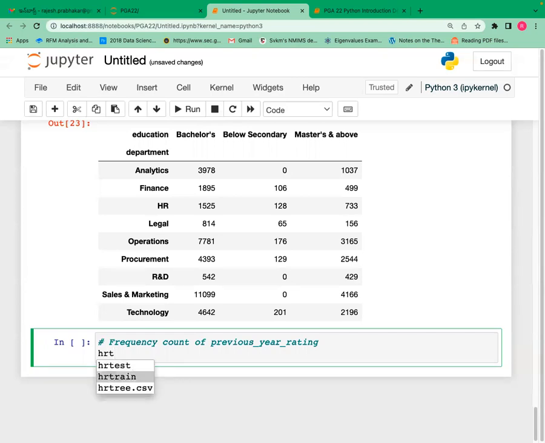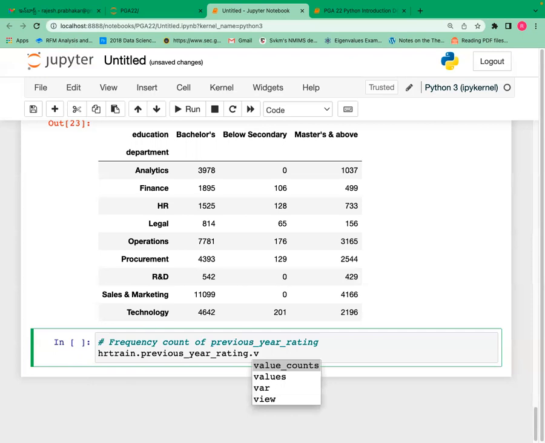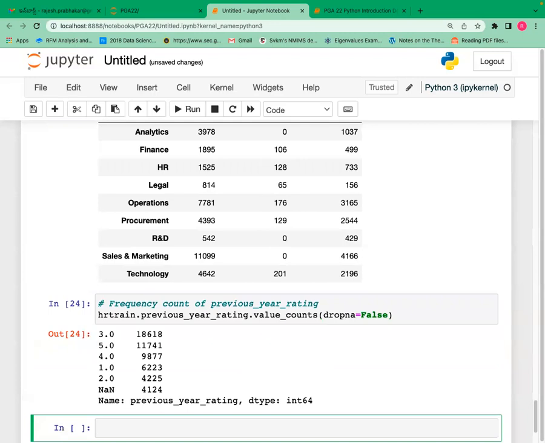HR train dot PR dot value underscore counts, drop NA is equal to false. So we have missing values here. 4,124. One rating, most of them are 3 rating. 5 rating is 11,000, 4 rating is 9877, 1 and 2 are 622 and 4.